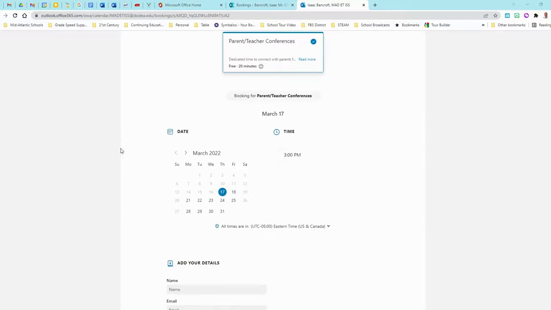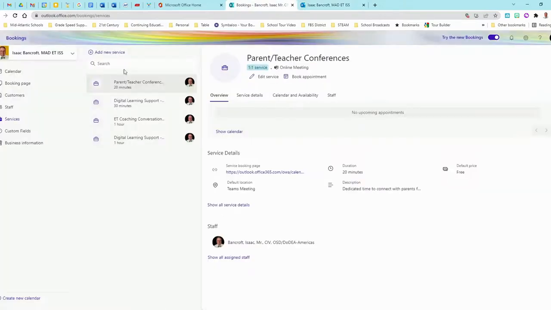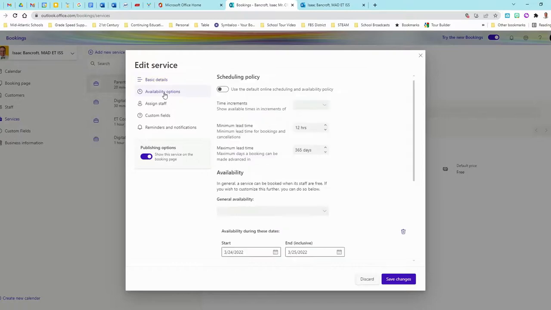And then I have my two custom questions that I asked for. Now let's take a second and go back and fix our settings here because we only want to show those two specific days. I'm glad I made this error so that you can see it because sometimes we make these mistakes and we just need to go back and fix it. Not a big deal. So I'm going to leave this page open and I'm going to go back to my default settings. I'm going to edit the parent-teacher conferences and availability options. That's where the issue is occurring.